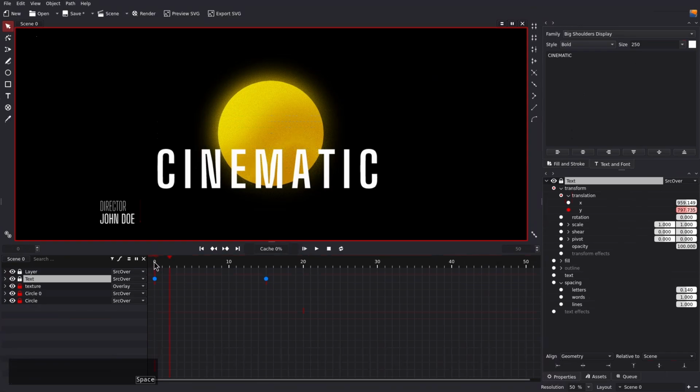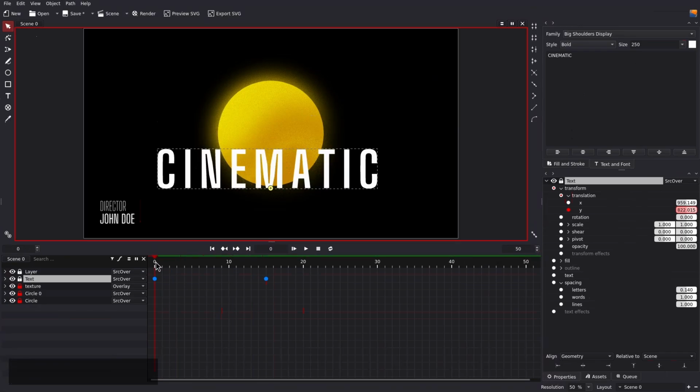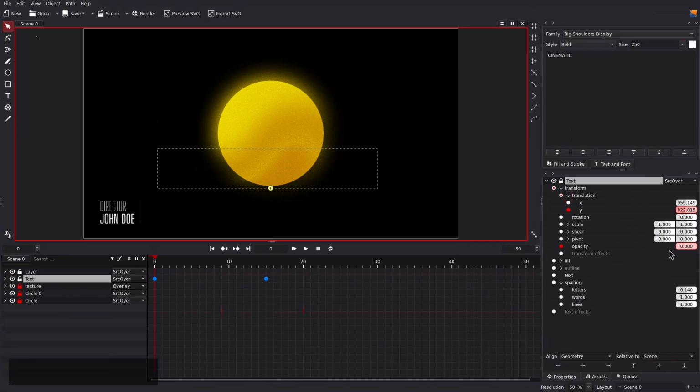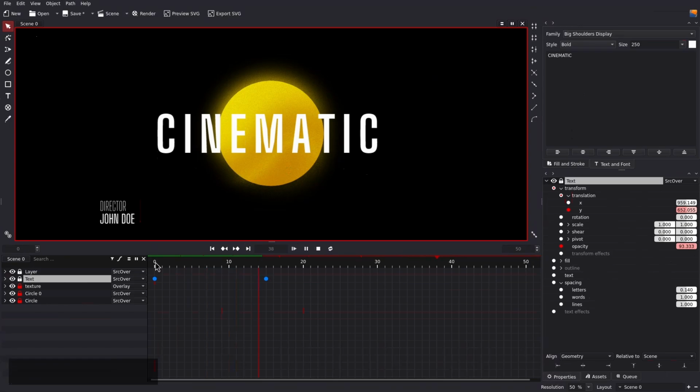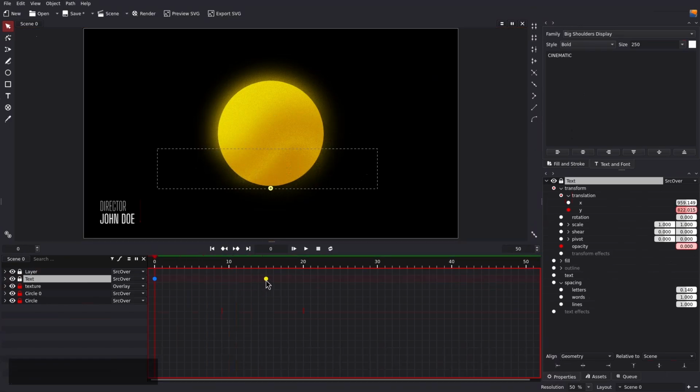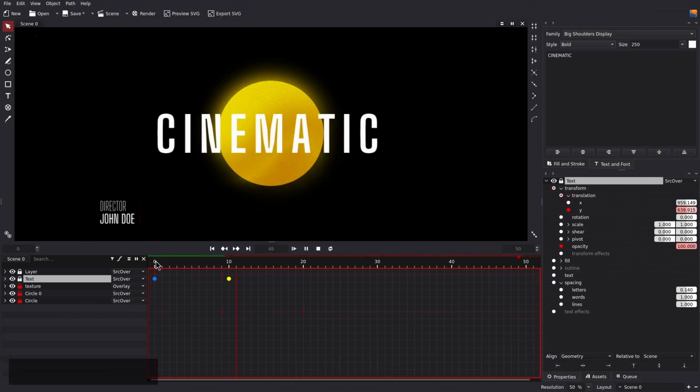And at the other point, it'll move upward. And do the same for the opacity. Add a keyframe and make it 0 in the 0th frame. And in the 15th frame, make it 100%. You can drag the keyframe to adjust the timing.